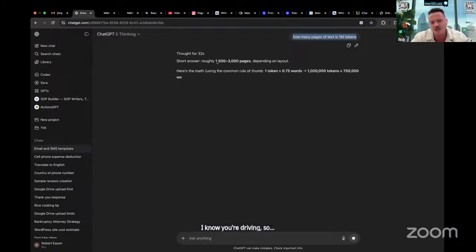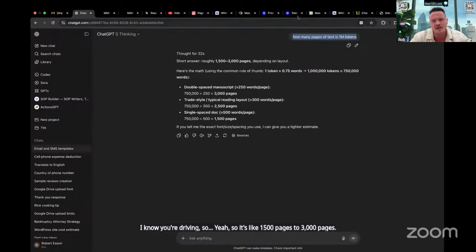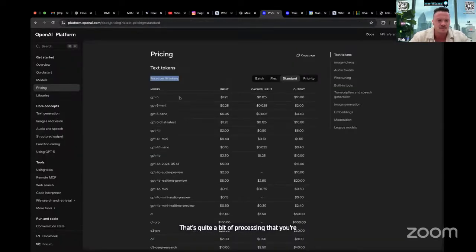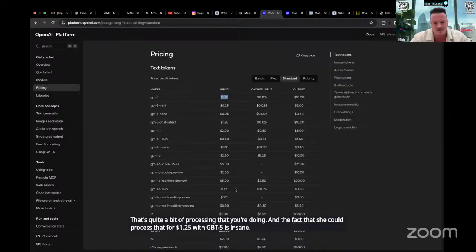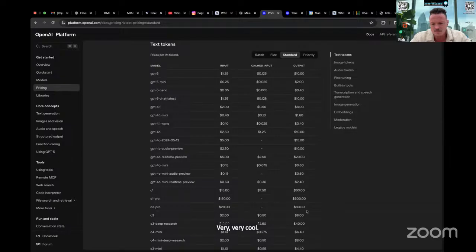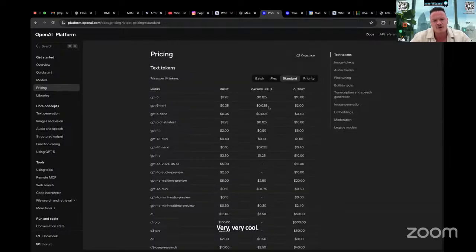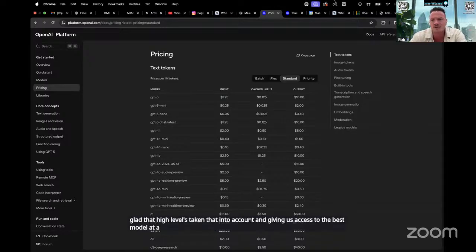So it's like 1,500 pages to 3,000 pages. That's quite a bit of processing that you're doing, and the fact that you could process that for $1.25 with GPT-5 is insane to me. Very, very cool. They're just getting better and better at what they do. And I'm glad that HighLevel's taking that into account and giving us access to the best model at a lower price now. Really, really powerful.